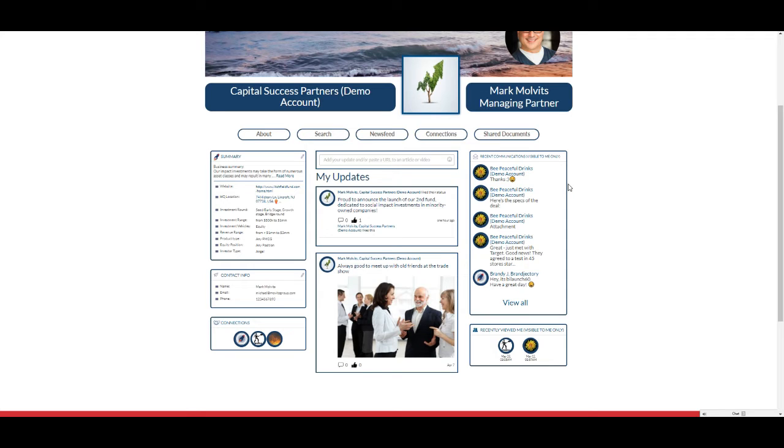On the right is your most recent communications and who recently viewed you. And in the middle, of course, are your updates that you've posted, any comments that you have made on other people's posts, as well as likes to other people's posts.